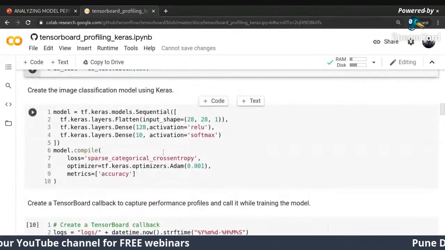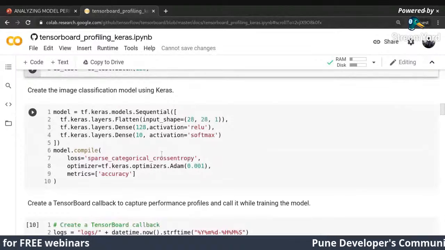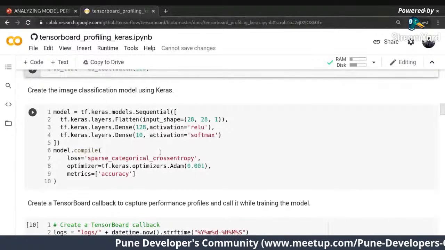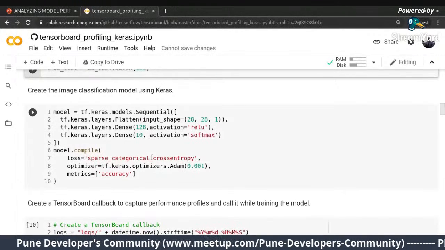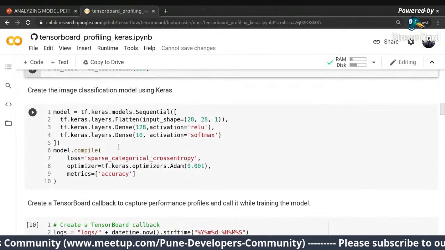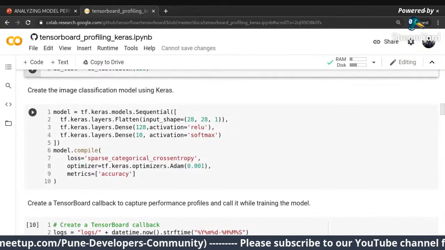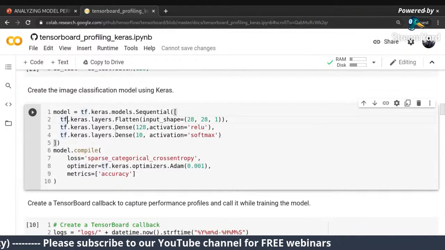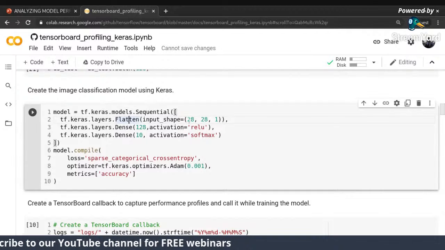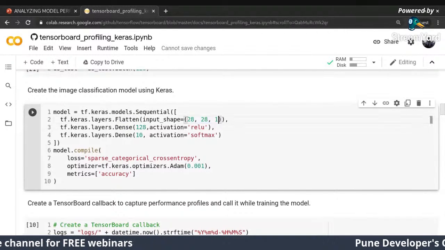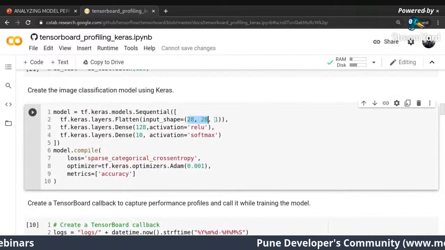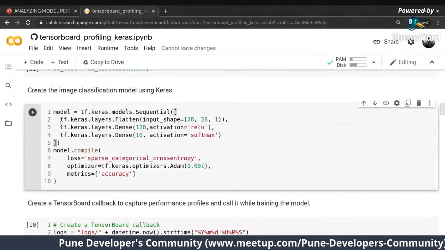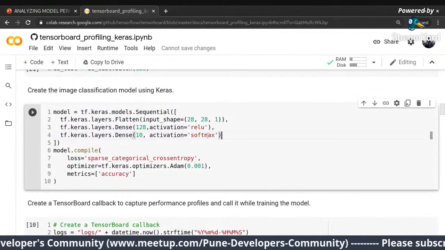Now we have created a simple image classification model. The notebook just has 3 layers because this is a demo sort of notebook and you don't want your model to be running for quite a long time just for viewing it. So we have three layers over here. One is flatten, where we are passing 28 by 28 by 1. This 28 by 28 is the image size, and one is the color scale. So these are grayscale images, and we have two dense layers over here.